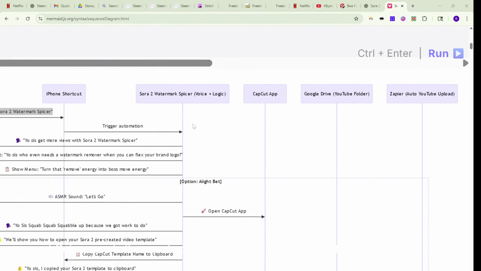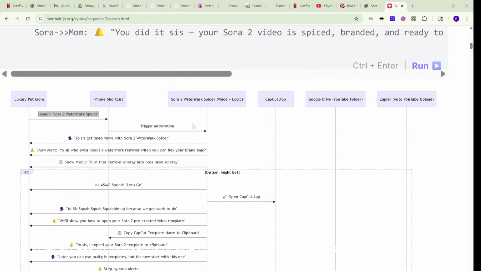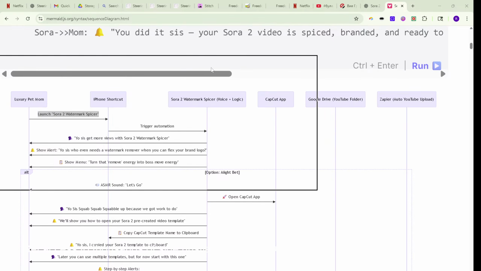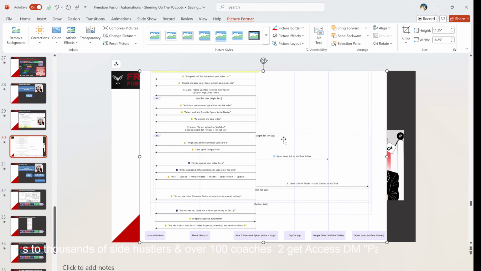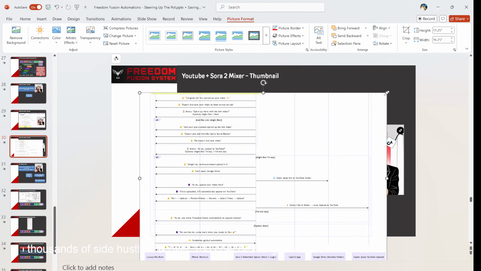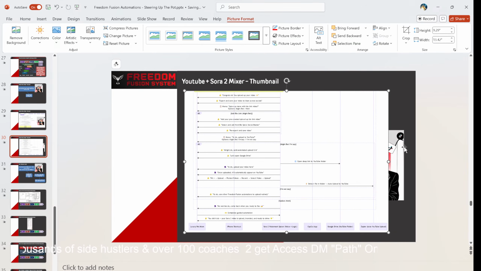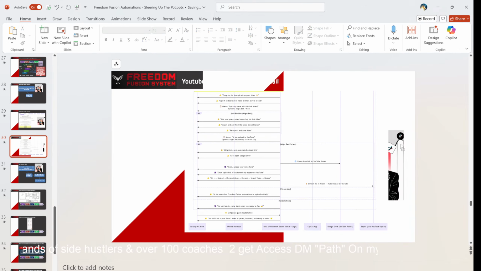Okay. So this is what it is. This is what it does. Now let's go ahead and operationalize this real quick, and we'll throw that into another slide. So like this, as such. There we go. And that's how quickly you operationalize some of those Freedom Fusion automations, guys.